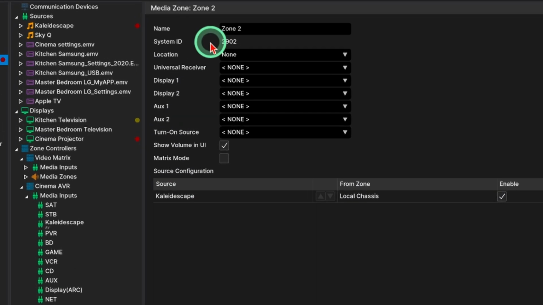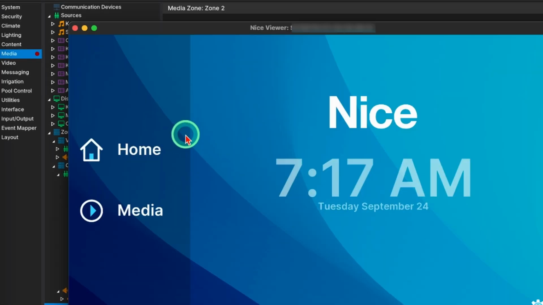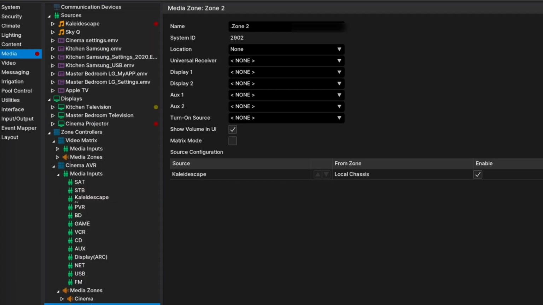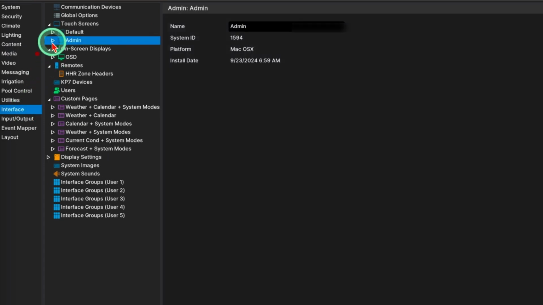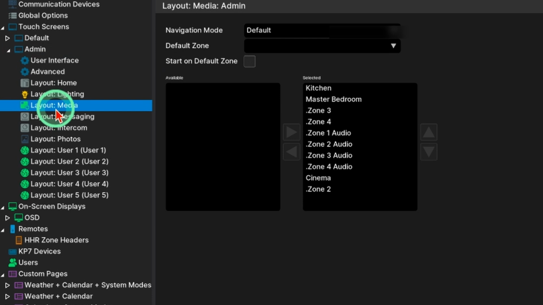Right, before we add the cinema to the matrix, let's have a little tidy up. Zone 2 on the AVR, I'm going to put a dot in front of the zone name, so I know to hide that zone. If I go ahead and open the viewer and go to media, you'll see what I meant earlier. When you add a zone controller, zones are automatically added to the viewer, and it's our job to remove the unused zones. Back in the configurator, I go to the interface tab and find my viewer interface. Expand it and go to the page layouts and find media, and remove the unused zones. And because I've put the identifier before the zones, it's much easier for me to remove them.